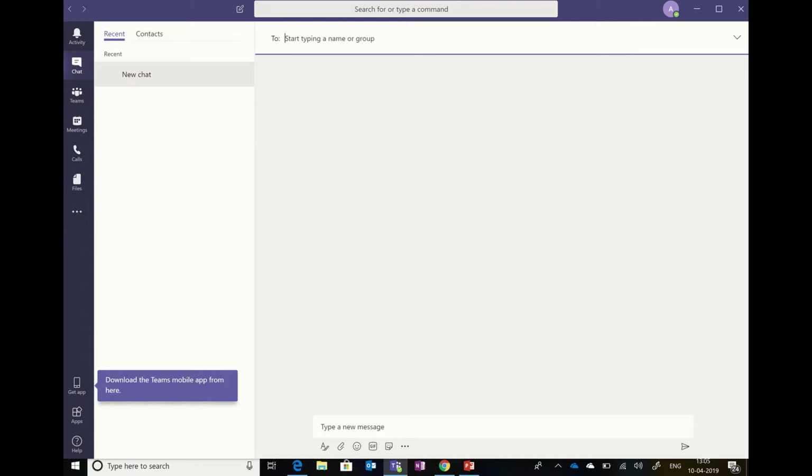After that, it gives me the pointers from where I can start. Here on the left side, you can see a couple of options, for example activity, chat, teams, meetings, calls, files. So in the coming videos, we'll go one by one into all of these options. We'll explore the recent chats.